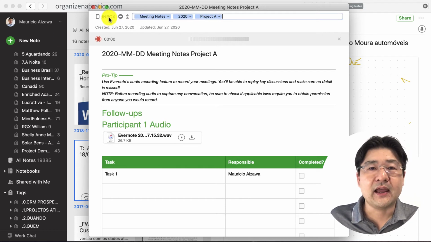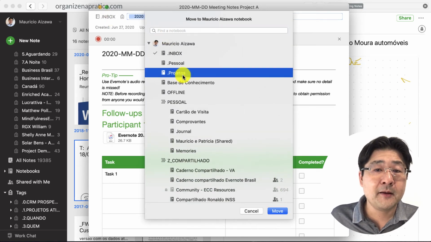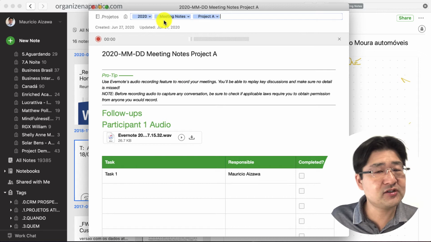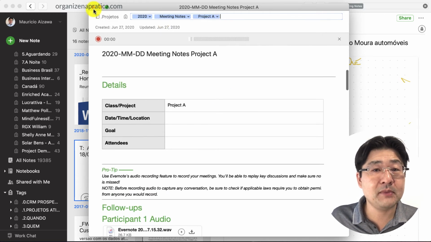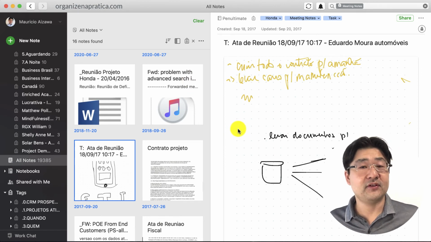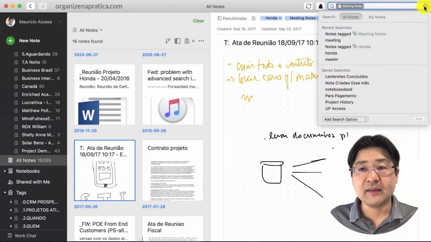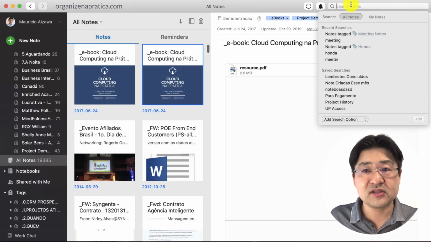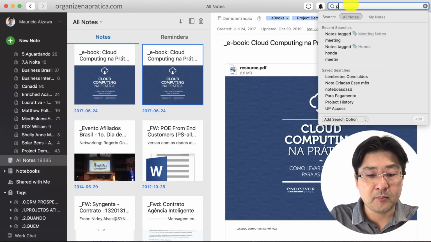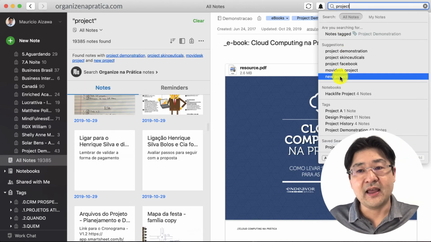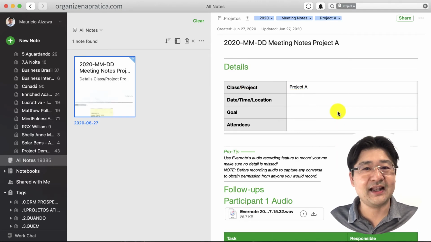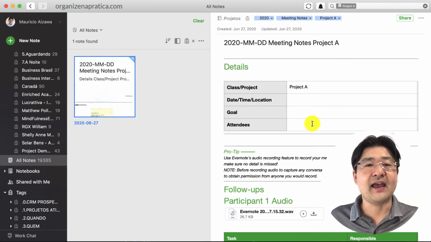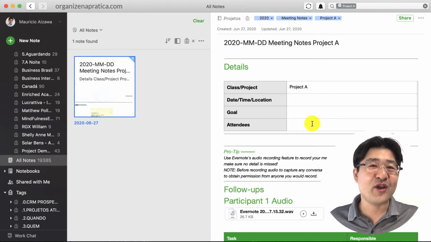Okay, and here I'm going to move to a particular notebook, for example, projects, just to keep it in that notebook. Okay, done. So I finished my meeting notes. Now I have this in my records. Anytime that I need to bring all the meeting notes, for example, for project A, I find the tag for project A, and I just select project A. That's it. I have my meeting notes here ready.